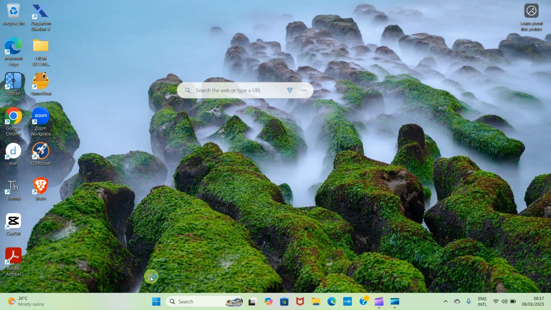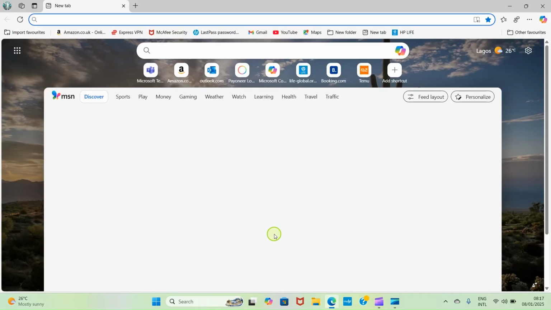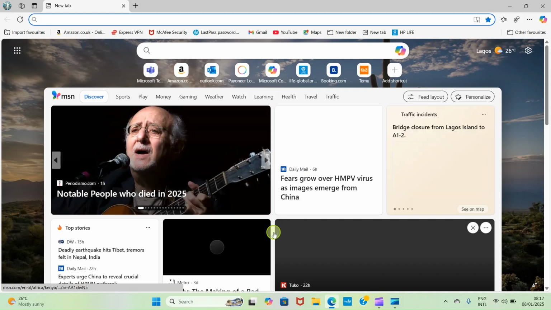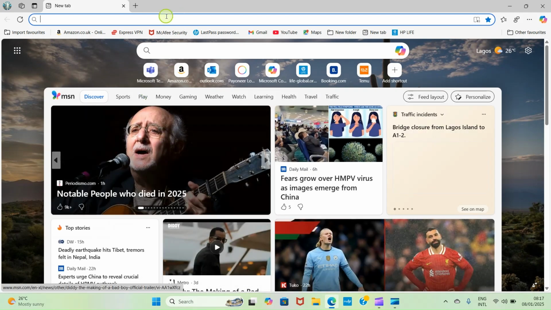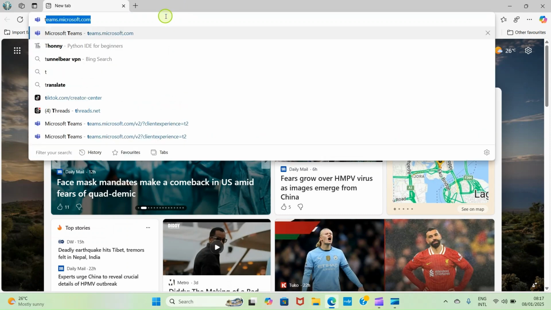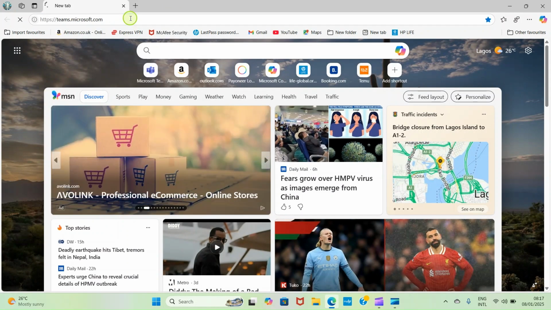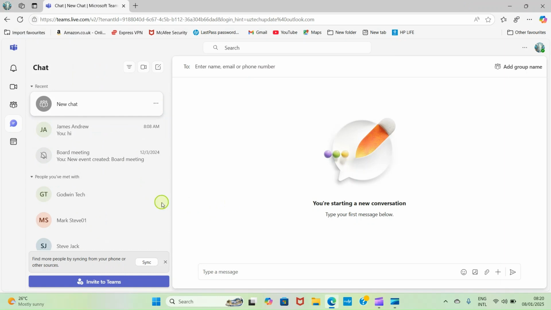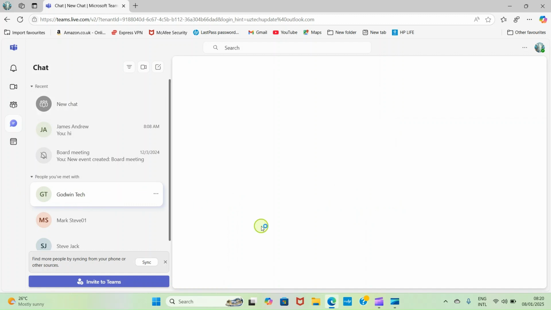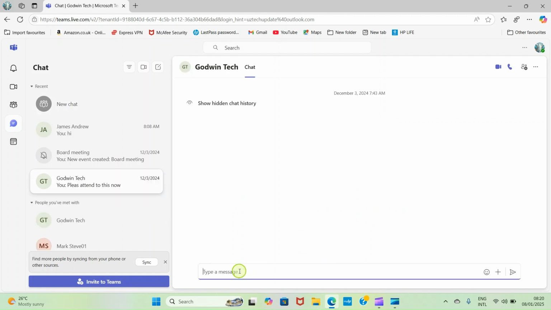So let me open my web browser for us to experiment to see if the message will show that that particular guy is not in office. Then I'll visit teams.microsoft.com. This has opened in the chat area. So I chatted with Godwin Tech in recent time. So I'll click on his name and then I will send him a message.